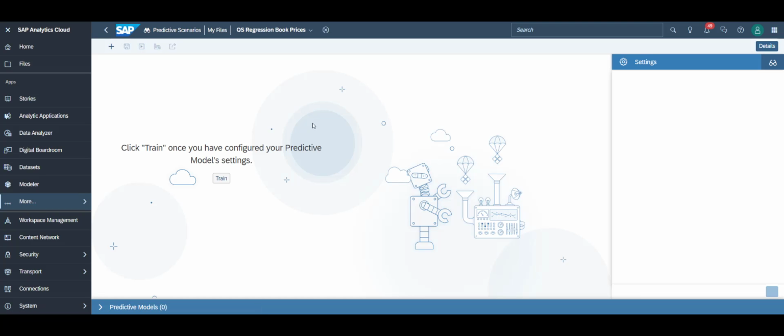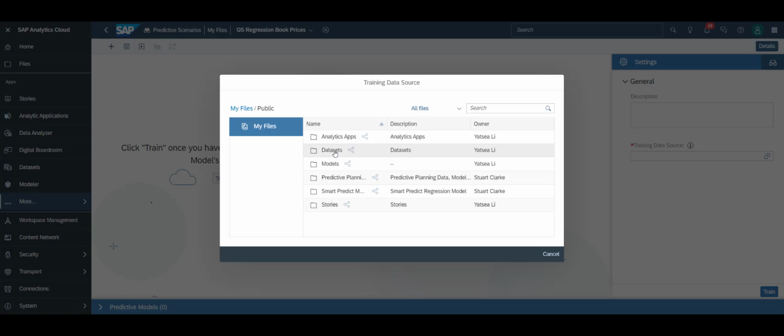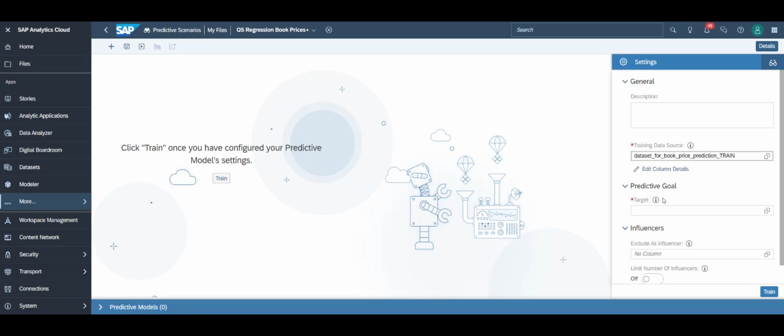So first thing we want to do is assign the training data set that we want to utilize for this. So I'm going to click here, go into my public data sets, and we want to use the one to train the data set. So here we see train, and now we're going to fill in the rest of the information here quickly.